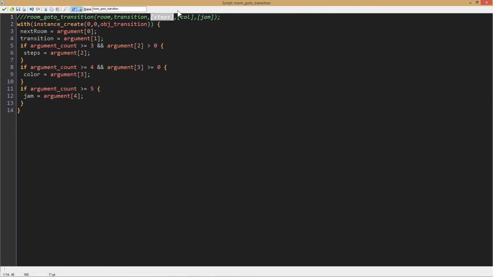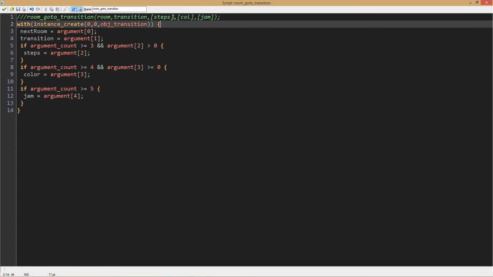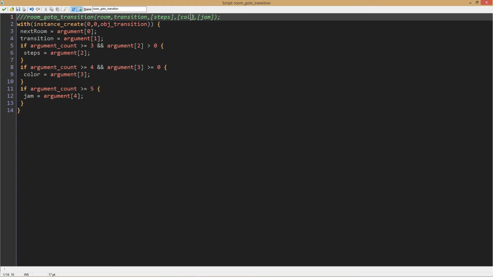How many steps you want it to happen within, what color you want in case there's a color in the transition, else it will just ignore this pretty much, still write something, and whether it needs to jam or not. And by jamming I mean you cannot press any keys while the transition is there, which you often want because you don't want the player to run around while the screen is still black. The last three here are optional. You do need to write the first two, but steps will normally be set to 30, color to black, and jam to true. So if you do not set these things, they will just have these standard values.